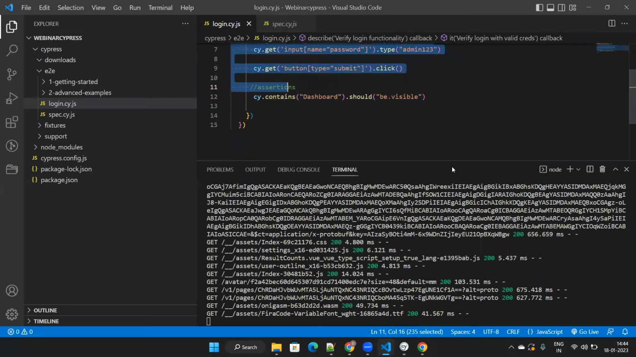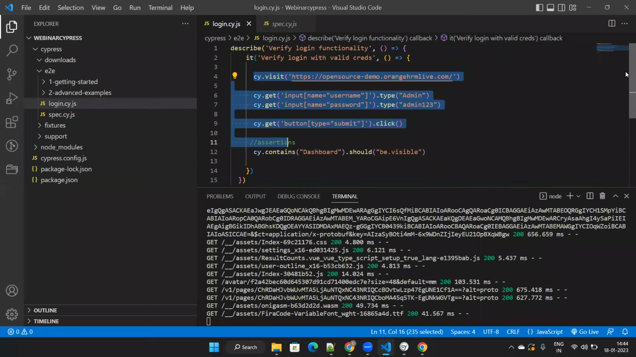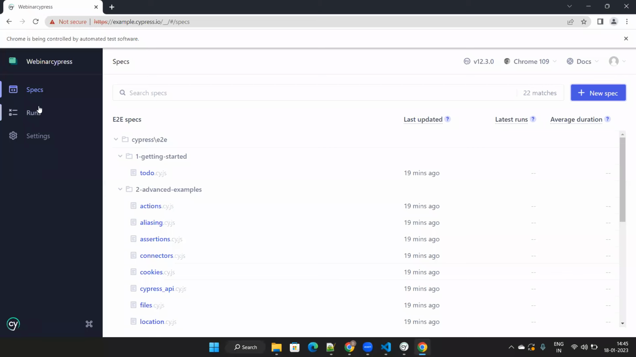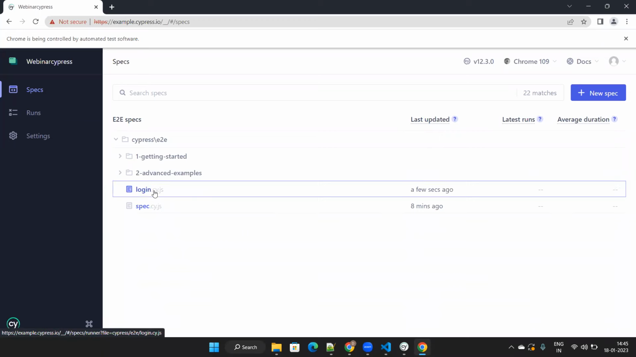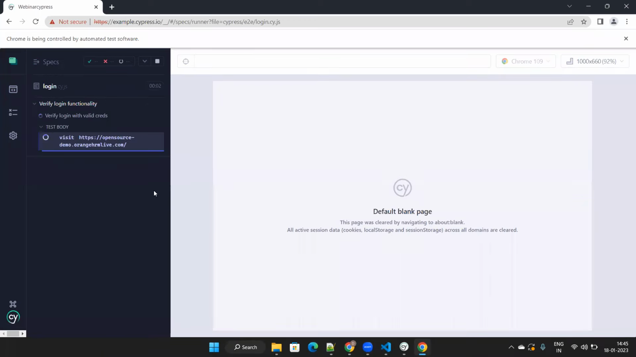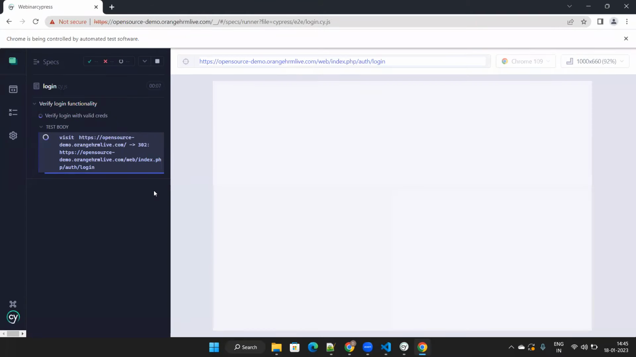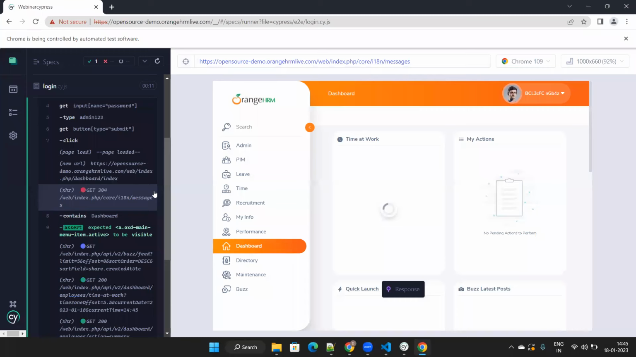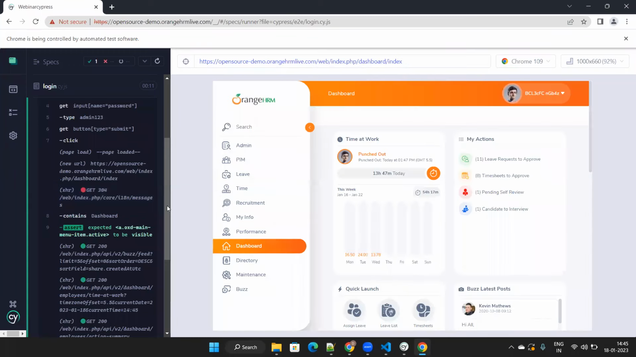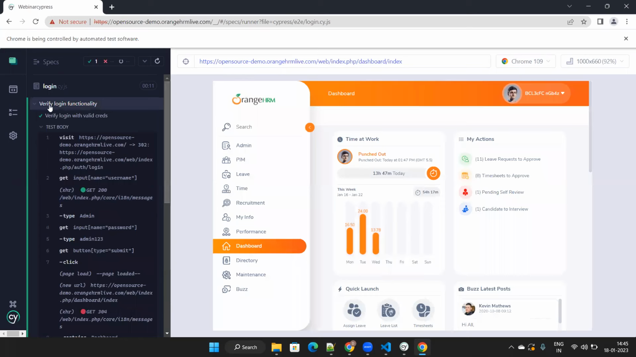So let us run this and we will see whether we are able to do this or not. Basically go to here, go to specs. In that, we created login.cy. Click on this. It is automatically opening the URL, typing admin and password, going to the dashboard screen, verified. You can see here, your test case is passed. Verify login with valid credential is your test case name.